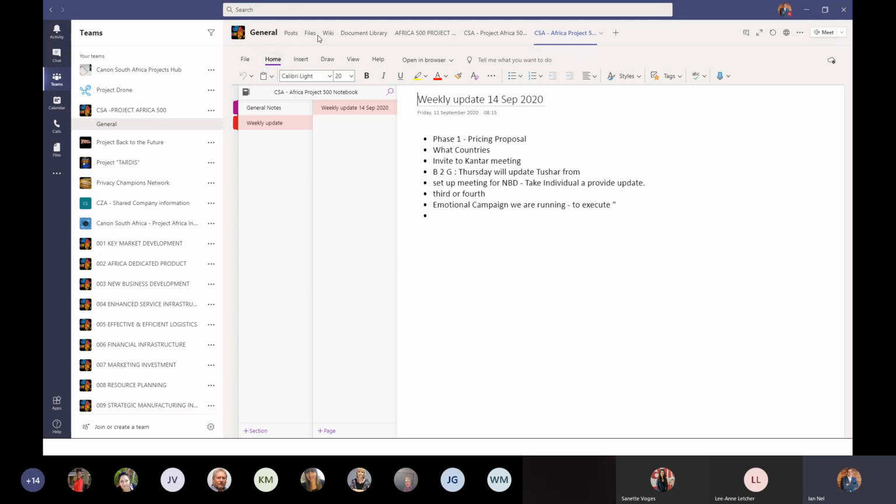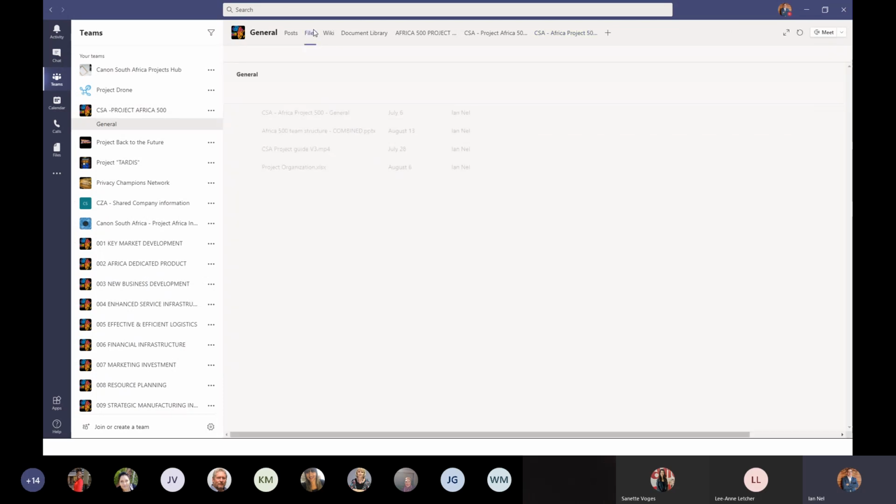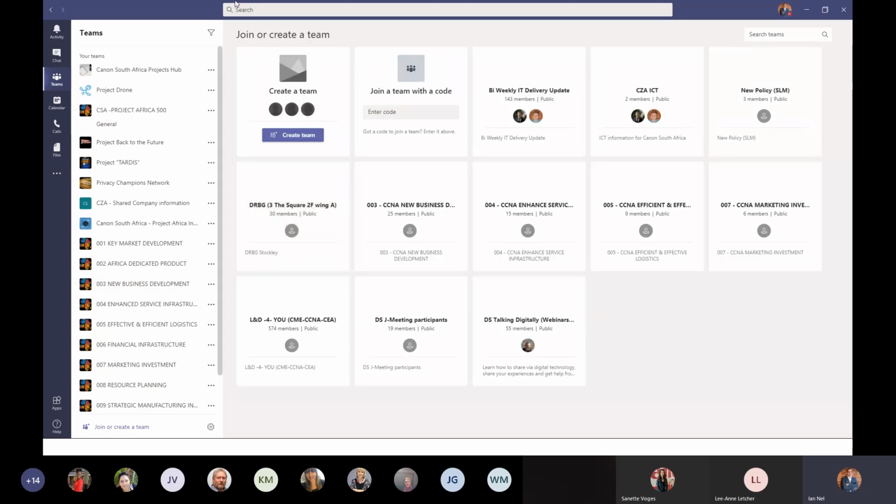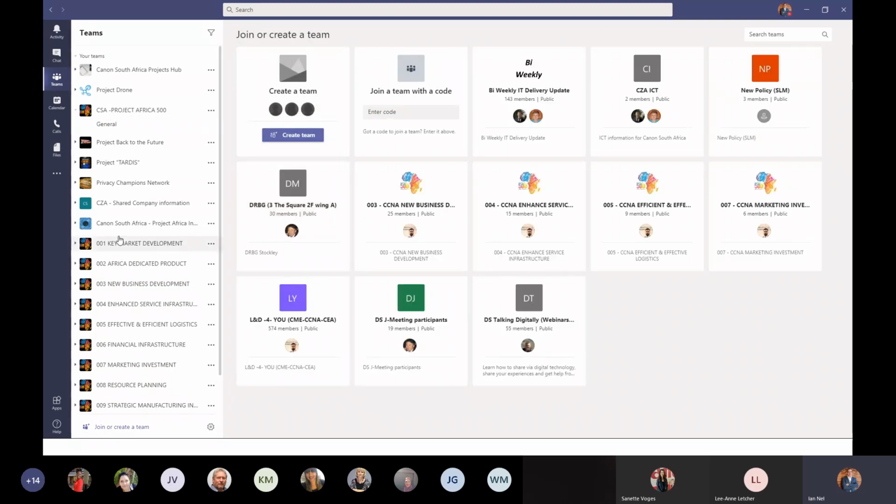So firstly, let's go and look at files. How do I upload a file? The first thing I want to do is create a new folder. Okay, but for the purpose of this, I am not going to do that. I'm going to go back to team. Sorry, I didn't want to actually, I'm just going to create a new team. So I'm going to say create a new team. Sorry, I don't want to create folders on that specific one.